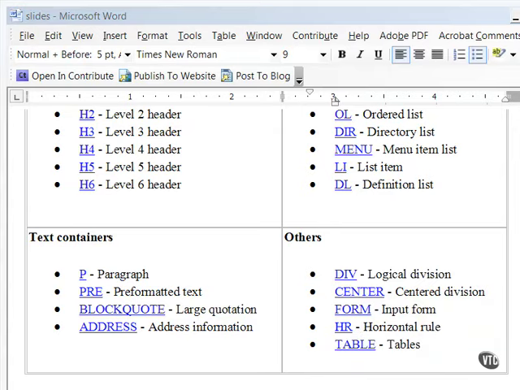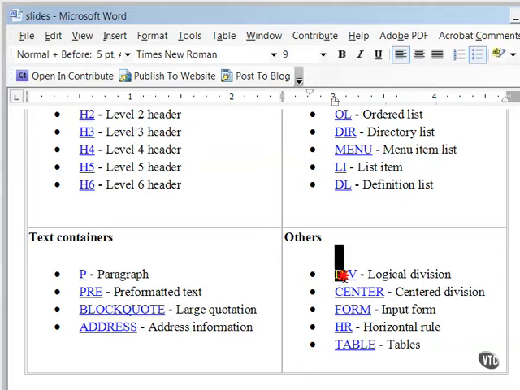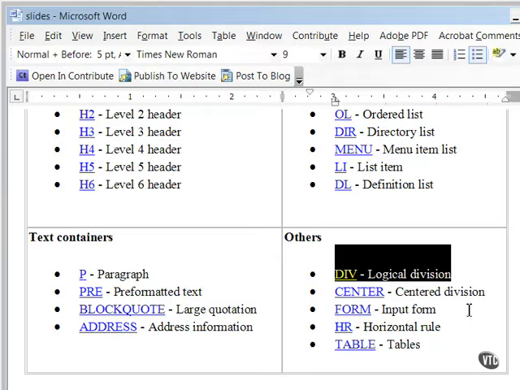Now HTML5 with its new structural elements such as header, footer, nav, section, article, and others will replace some of these elements, most notably probably the div logical division tag right here.